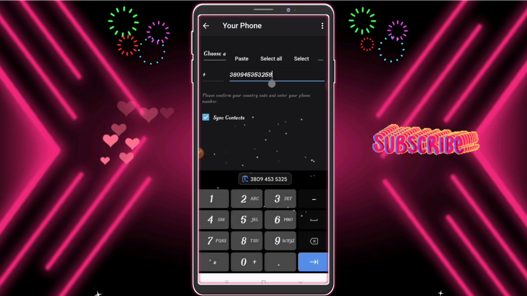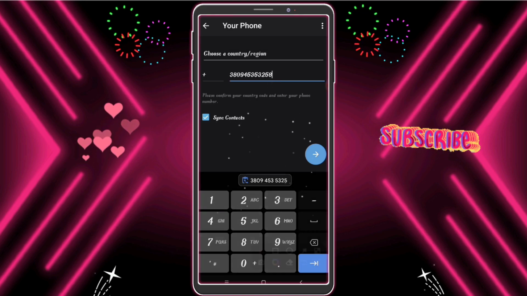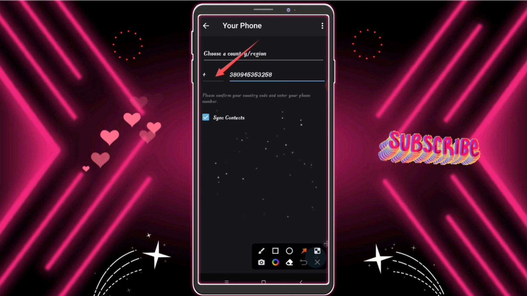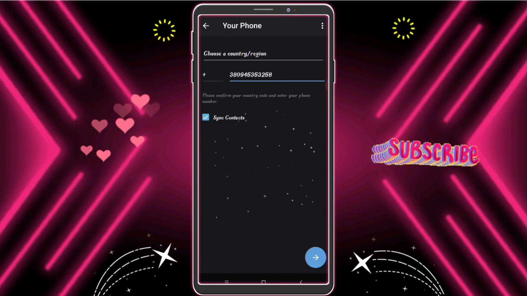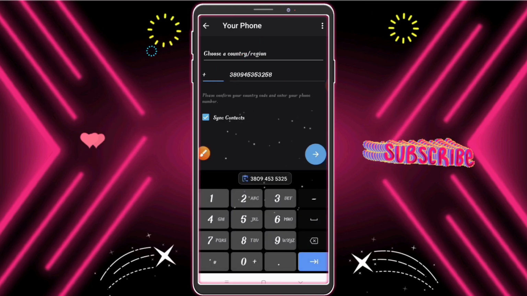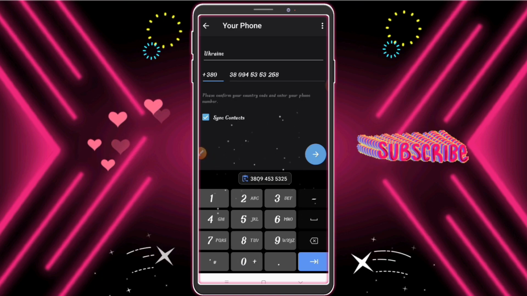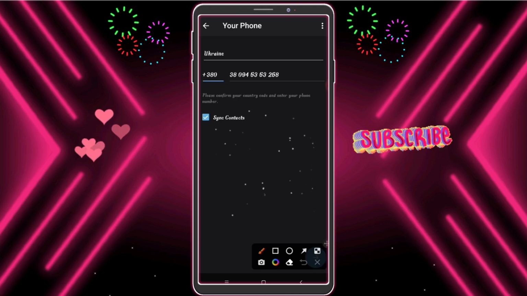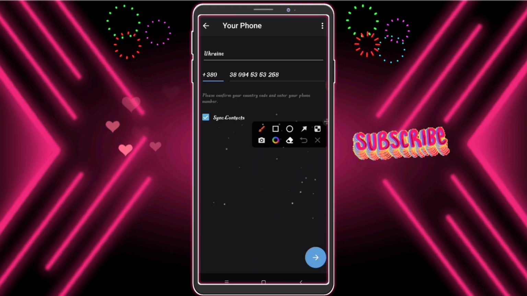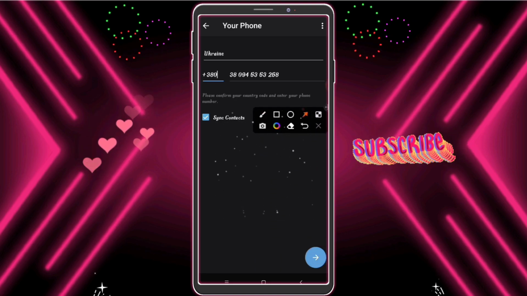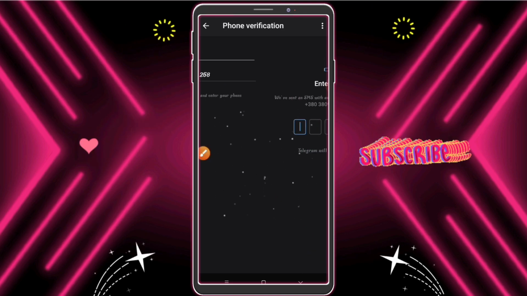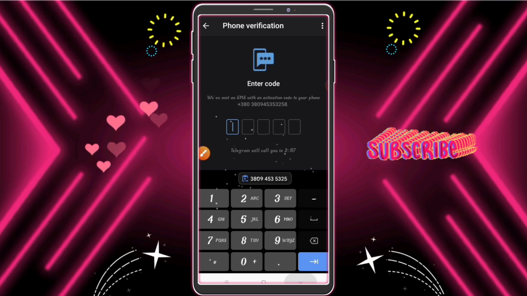Guys, listen. First 3-digit country code. Put this country code and click enter. Wait a moment for auth. Check Safum app.